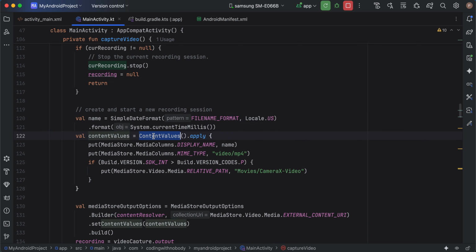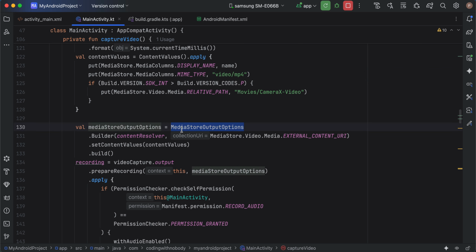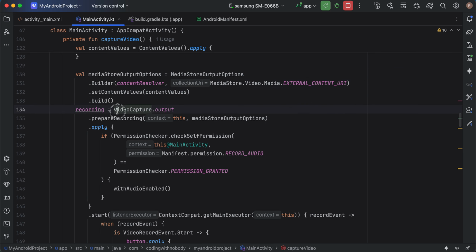Here we pass the content values with the display name, mime type, and if Android version is greater than P, we also set the relative path. Then here is our media store output options, passing the content resolver and content values as well. Then here we initialize our recording, we prepare the recording, and if permissions are granted, we just do with audio enabled as well.